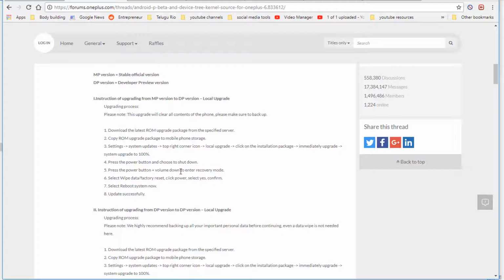You have to turn off the mobile and press the volume down button along with the power button. Then it will take you to recovery mode. Once you enter recovery mode, select the factory reset or wipe data option. Then click the power button to select. Then click yes to confirm. Then finally click the reboot system now option.